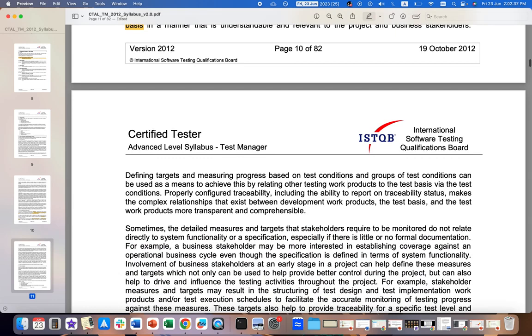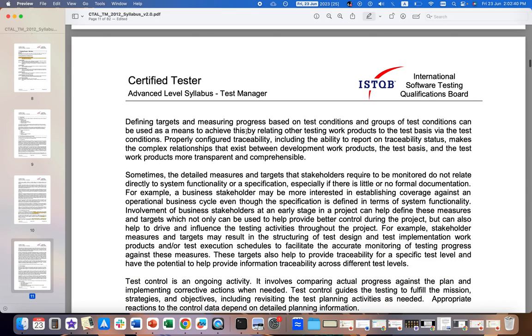Defining targets and measuring progress. You are defining the targets and measuring progress based on the test conditions, and groups of test conditions can be used as a means to achieve this by relating other testing work products to the test basis via the test conditions. So what are these test conditions? Test conditions means, for example, a particular test case can have multiple test conditions. So if my input is this, then I am expecting this as my output. So that is one test condition, right? You can have multiple test conditions within a particular test case.